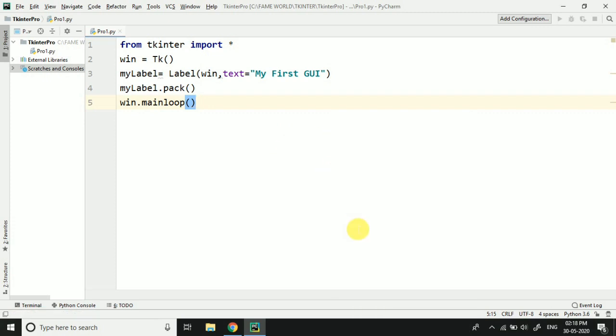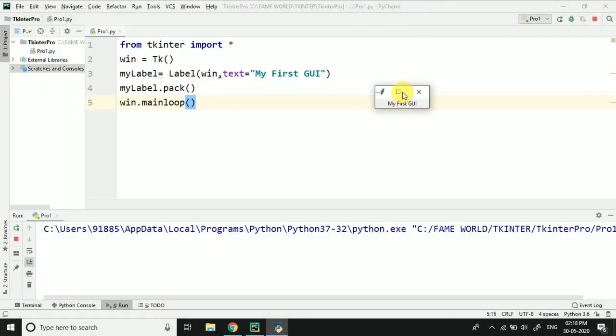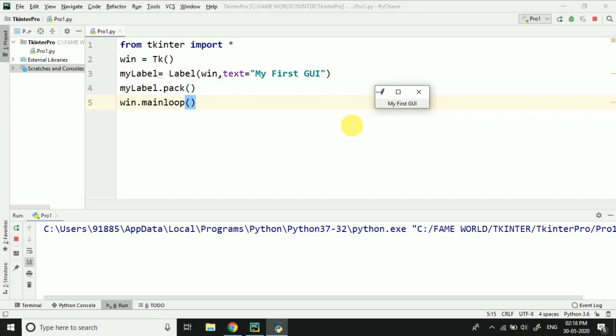So I'm just going to run this particular program, and you will see one small window has appeared here. You can see this is a window, and I am just maximizing it. You can see my first GUI, it's written here, and by default whatever we pack to our window comes center aligned. So you can see it is coming center aligned. Okay, so I hope this particular program is clear to you.